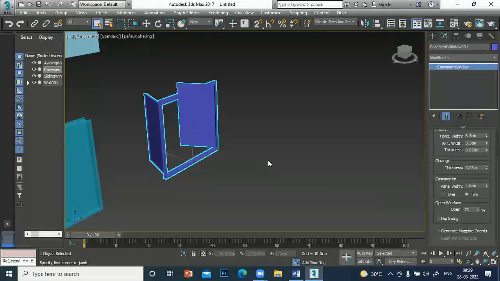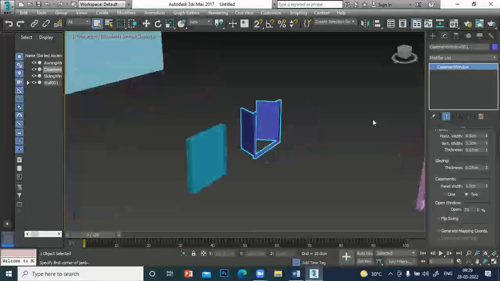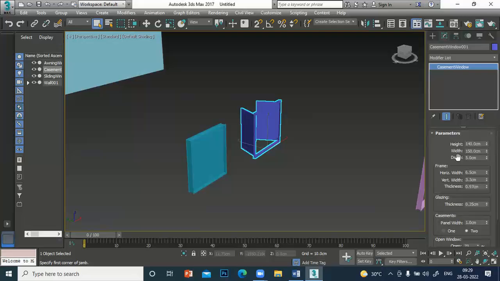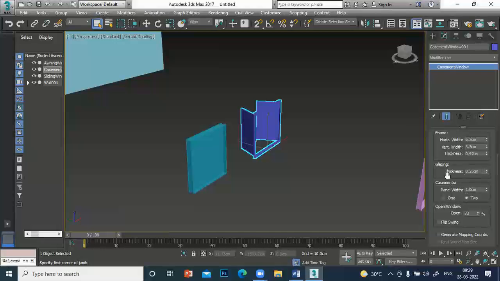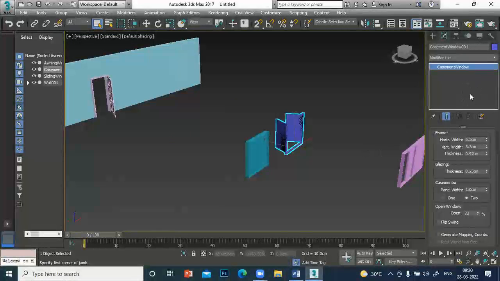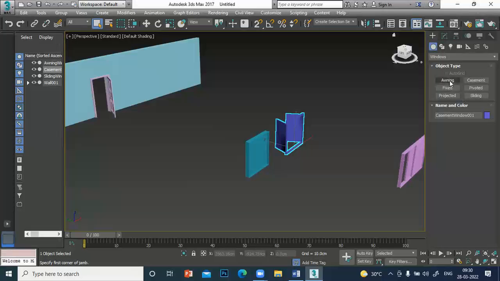This is regarding the windows. For all other windows, also the similar parameters only. There'll be frame, there'll be glazing, there'll be thickness of that panel and other things. Then we can have 1 or 2 shutters. So this is regarding the windows. So we have 6 types of windows: awning, casement, fixed, pivoted, projected, and slide.